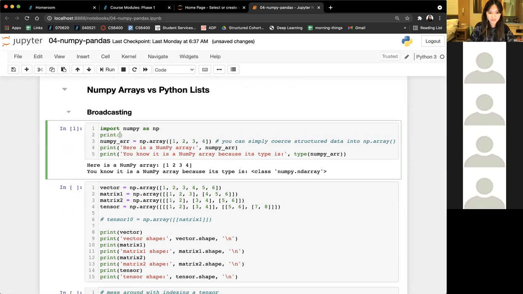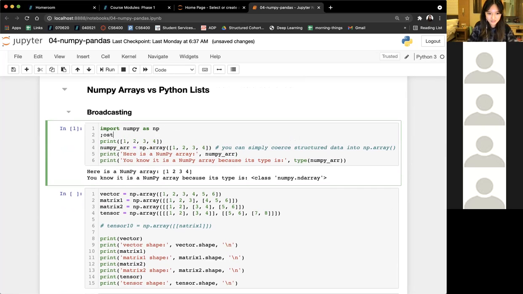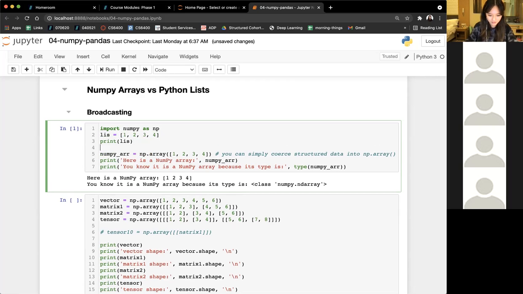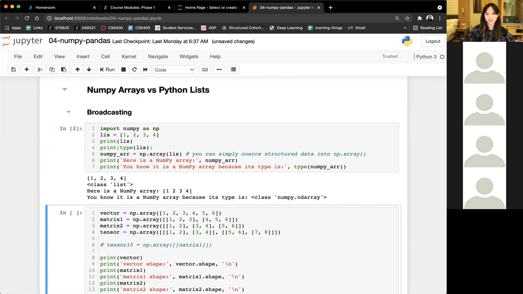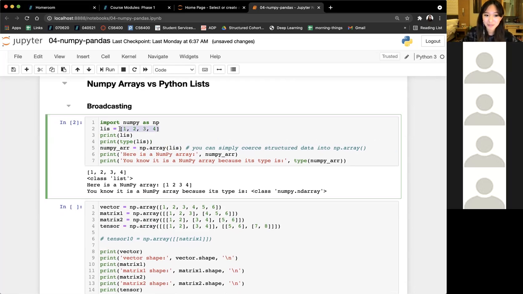Actually, let me try something different. List equals 1, 2, 3, 4. We're going to print list. Oh, you should not use list as a variable name because it's a keyword. And then we'll also print the type of list, and then we can turn this into the array. Okay, so first I have this Python list, and you can see it prints here, and the type is a list.